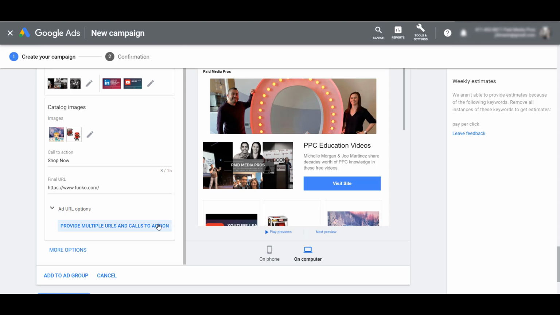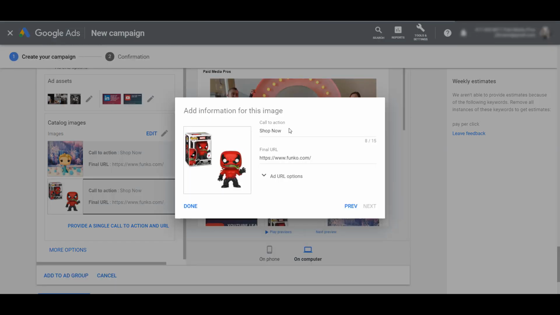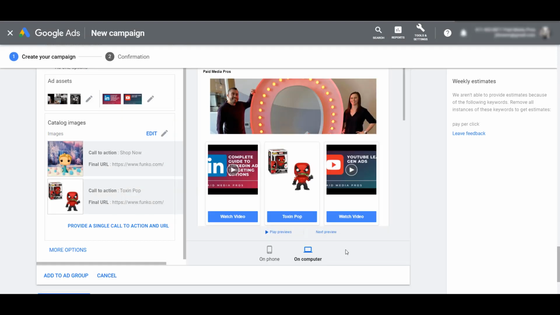If I click on the Provide Multiple URLs and Calls to Action link, I can go in individually and update the CTA and URL for each product that you have attached to your ad. I know I didn't do it in this example, but most likely you are going to want that final URL to be that exact product URL to actually drive traffic to what the user wanted to see.